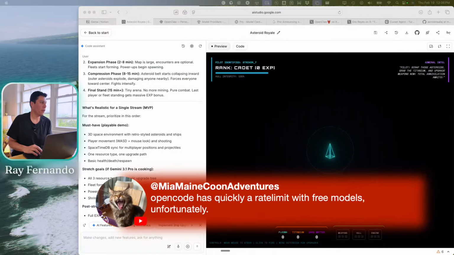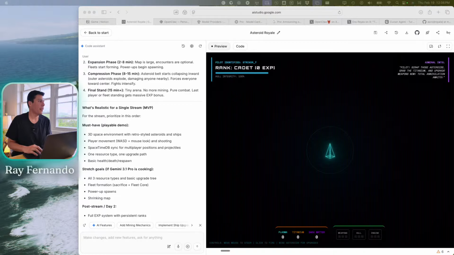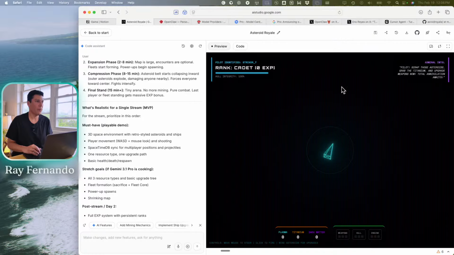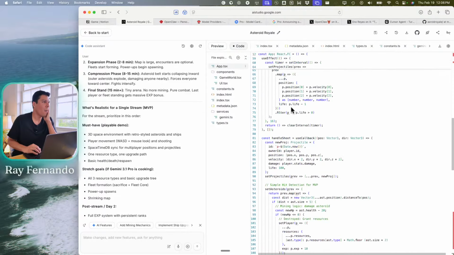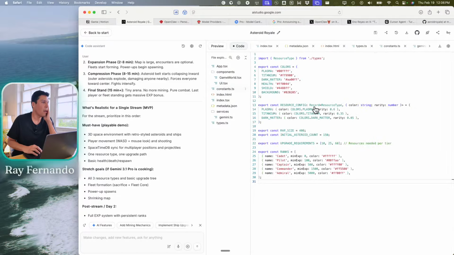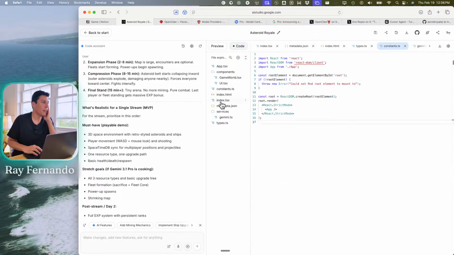OpenClaw has a quick rate limit with free models, unfortunately. Okay, yeah. Literally just did the same thing live. Okay, cool. Let's just keep playing around with this. Damn, let me look at the code. Oh my goodness. Bro, this thing is fast as hell. Holy smokes.